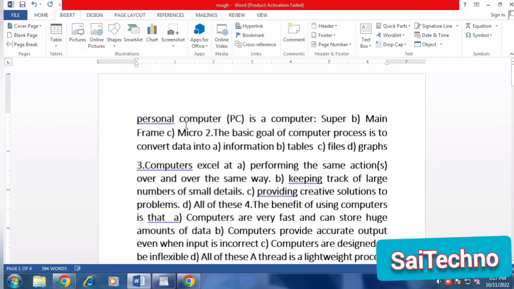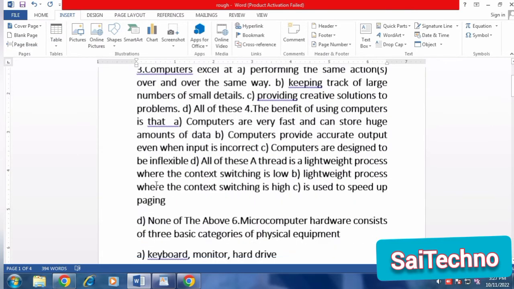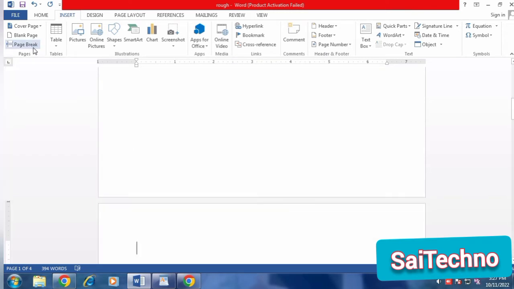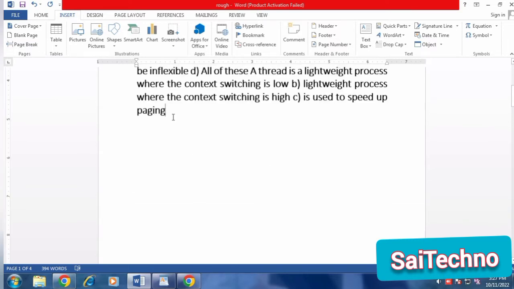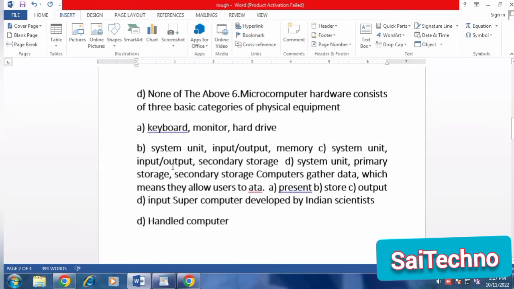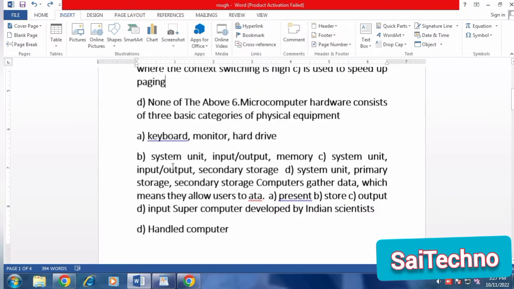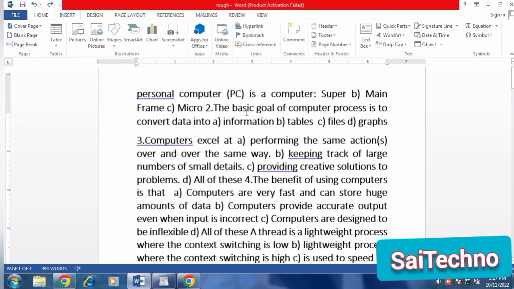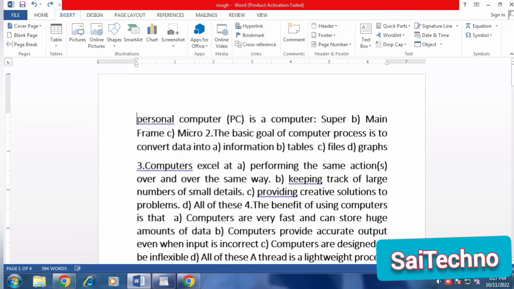And page break. Suppose your page is already written and you want to break here, just keep the cursor here. When you click page break, the next new page comes from here. Whenever you want, you can break the page. I think you understand this one. And next comes table. Like in Excel, you can create a table here also.